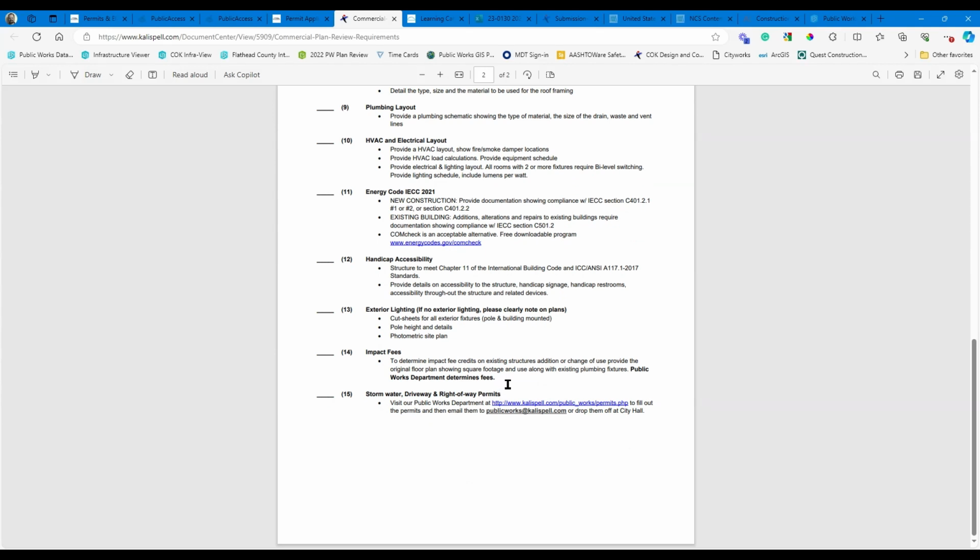be calculated by the Public Works Department for your development, so you'd work with them. This is just a reminder, hey, I've got to get those impact fees determined. I need to reach out to Public Works for that. And then stormwater driveway and right-of-way permits, again, reach out to Public Works Department to get those completed. You can actually apply for those permits through the same public portal you're using now for your commercial building permit.